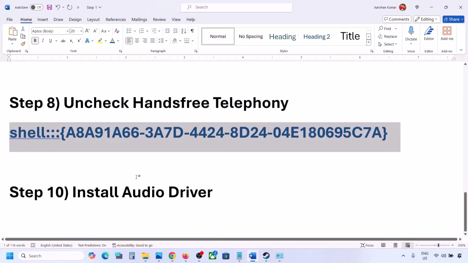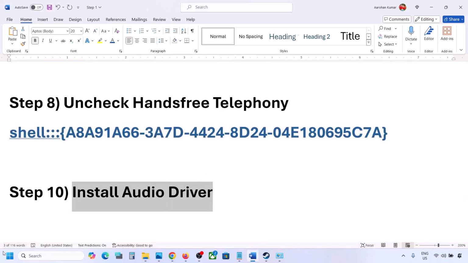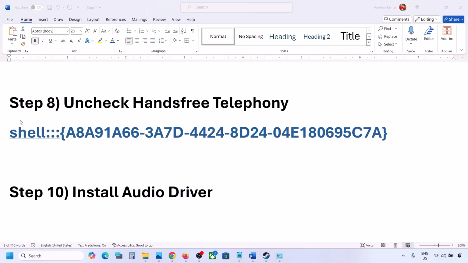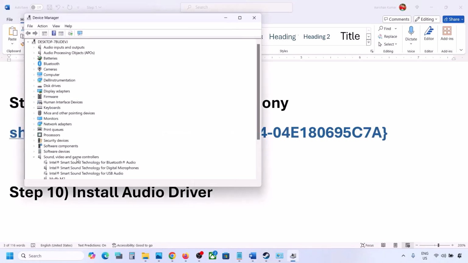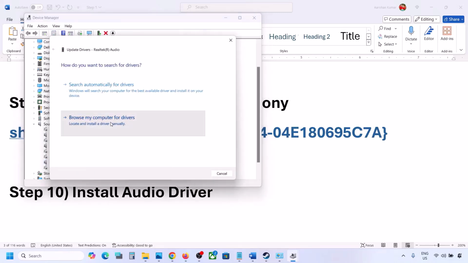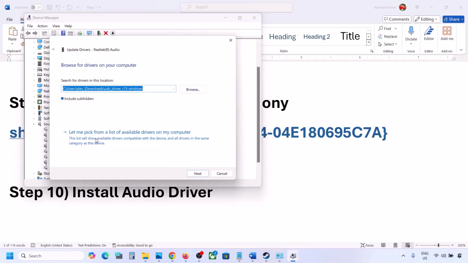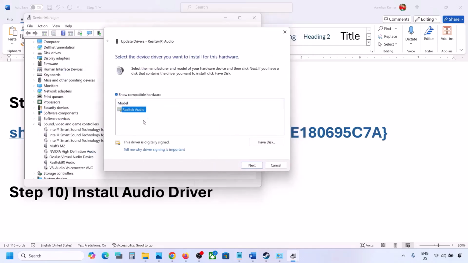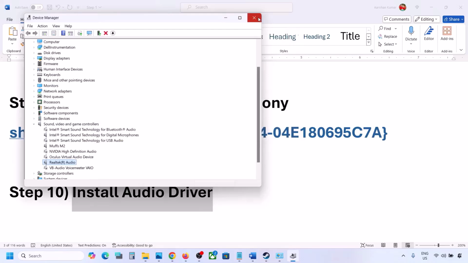Now the next step is to install audio driver. Now first of all, try it in device manager. Make a right click on the start menu and then go to device manager. Expand sound, video and game controller. Select your audio device and then make a right click and then click on update driver and then click on browse my computer for drivers and then click on let me pick from available drivers on my computer. And then now over here you can select your audio device and then click on next, install it and then restart your computer and then check the sound.